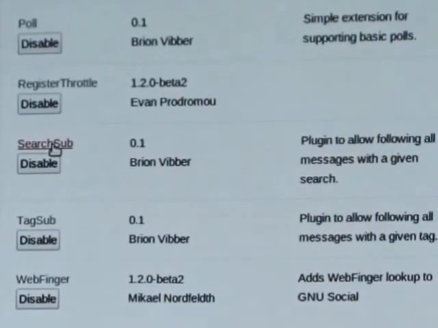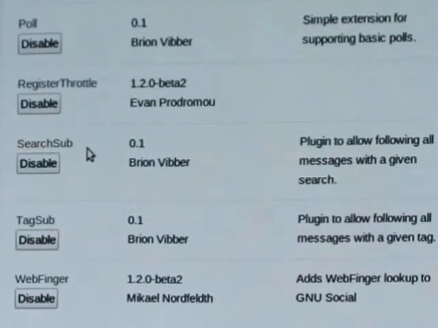Search, I guess it's a search engine strictly for the local system here. You can have external search engines available too, but I've never enabled any of those things.